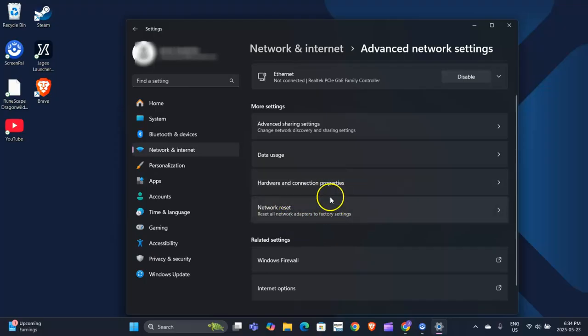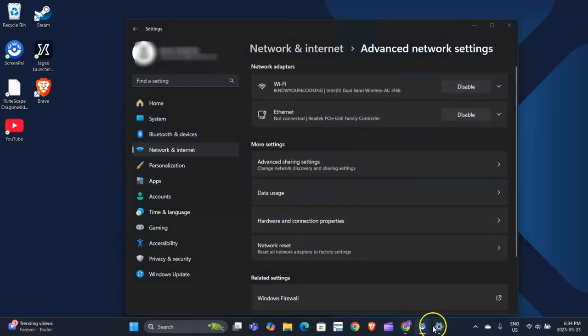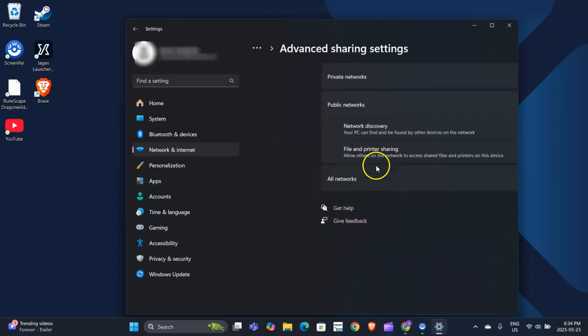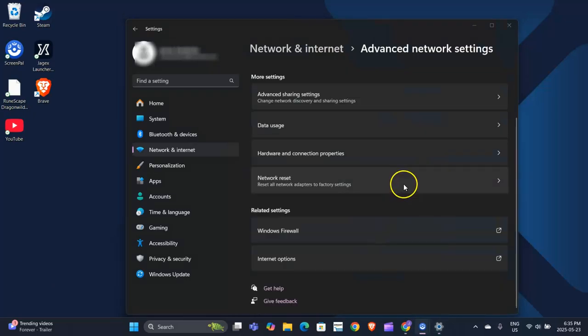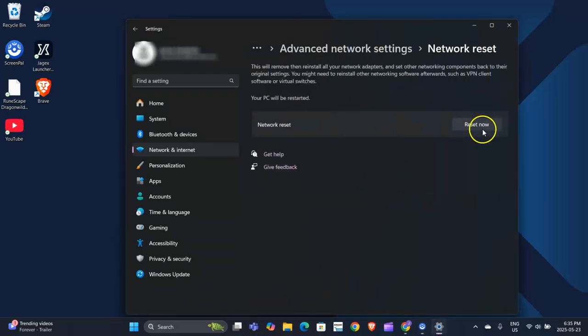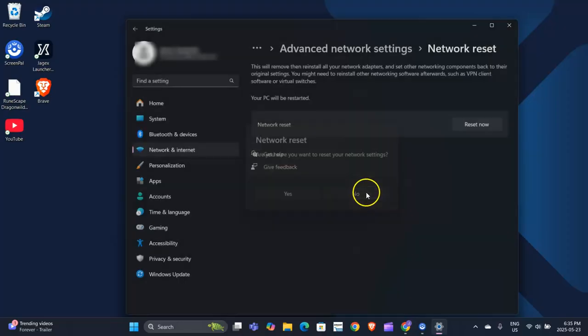And if and when you're doing this, you have to remember that you need to have your network password to sign in yet again. So you would click this. Now you'd want to click Reset Now. And then you would click Yes. At that point, it's going to prompt you to restart your computer.